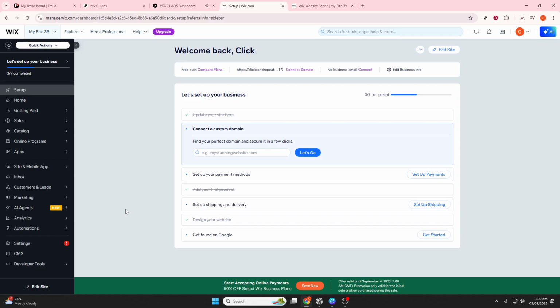First, you'll want to head over to Wix.com and log into your account. Make sure you have your credentials ready for a smooth login. It's important to have access to your account dashboard where all the magic happens.